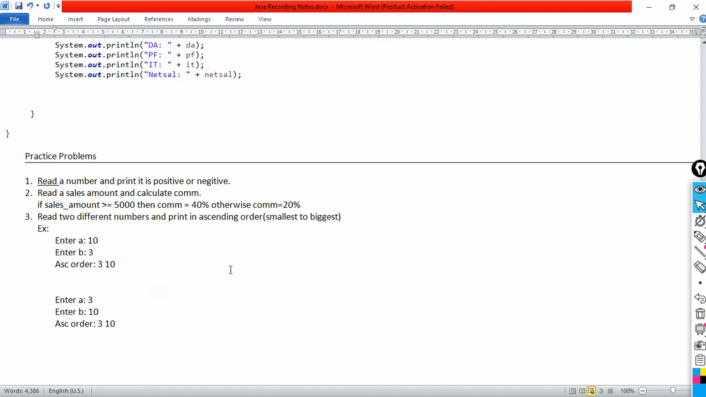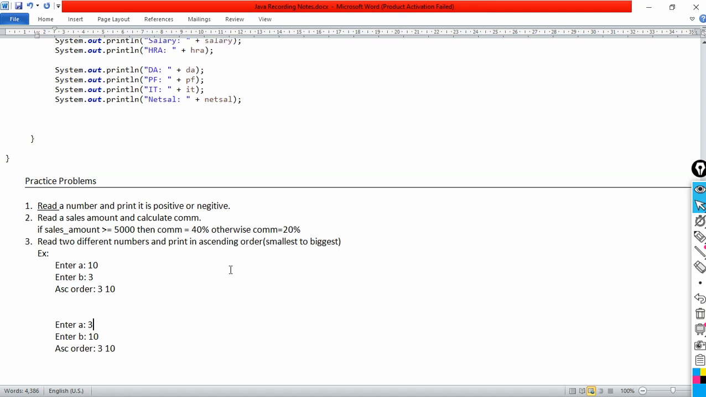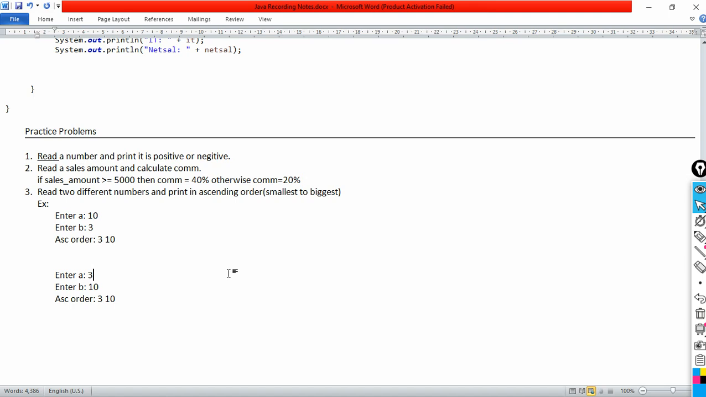So these are the practice programs you practice on the if else statement. Using the if else statement you have to practice these programs. Okay, let me stop here.